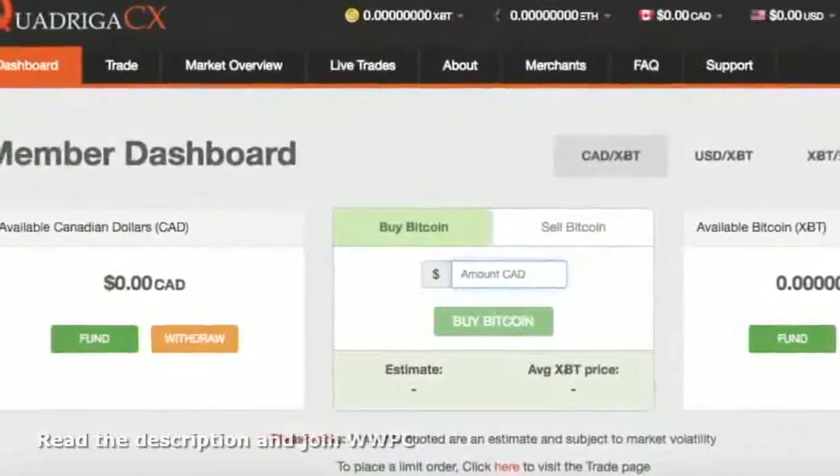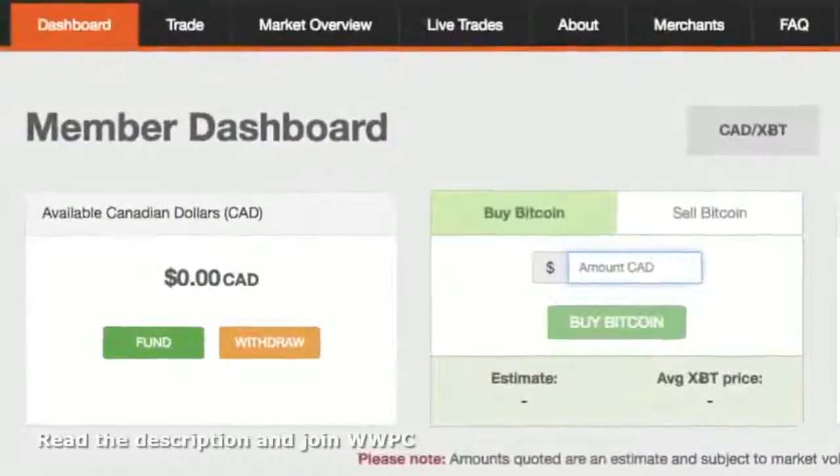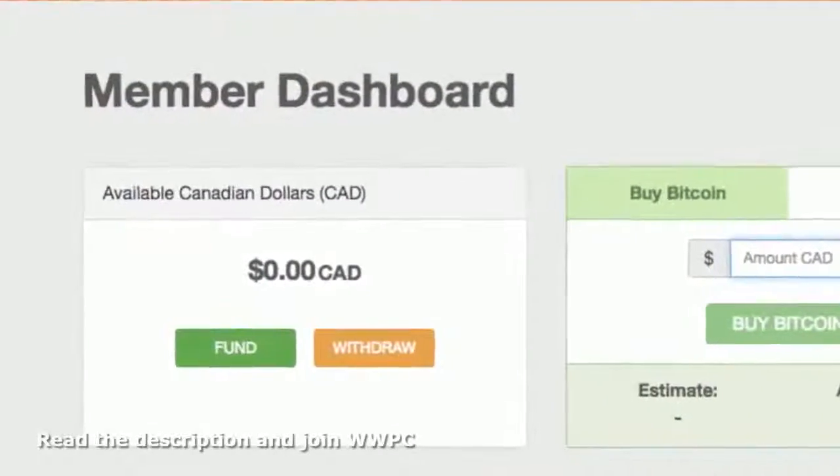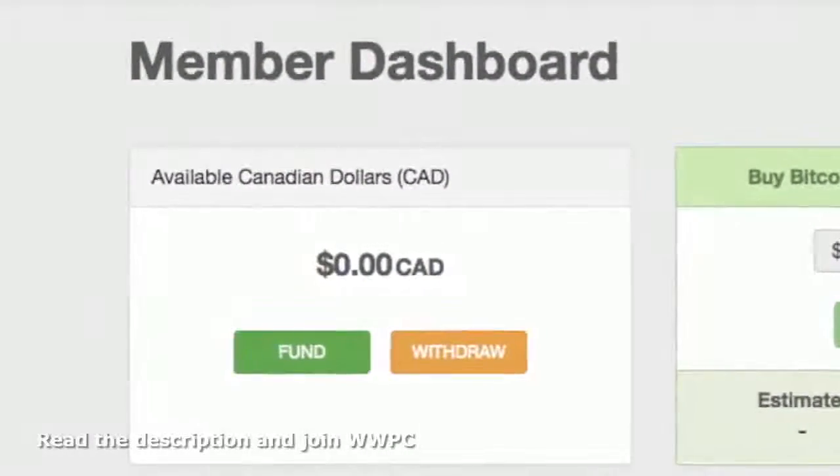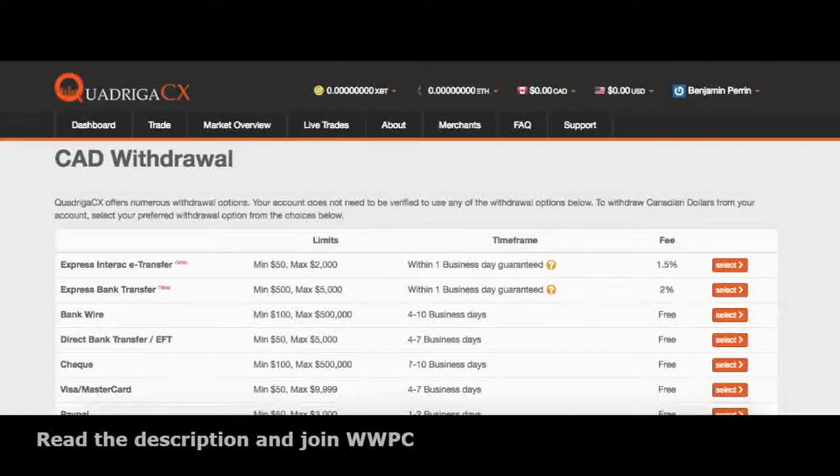Finally, you would go over to the left-hand side and you would hit withdraw in the Canadian dollar section after you had sold. And it would again present you with all of those different options to get your money out back into your bank account. There are quite a few options here. I won't go through them all, but I've found it to be relatively convenient to get cash out when I need it.